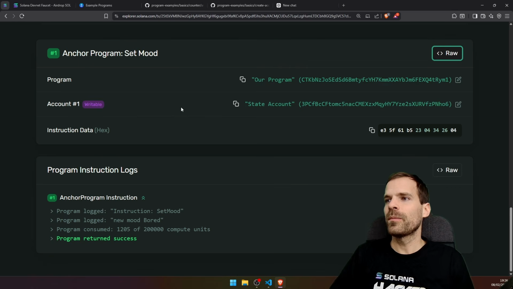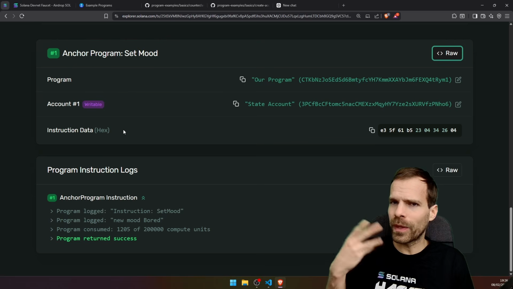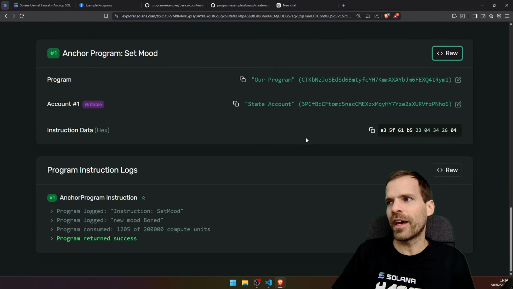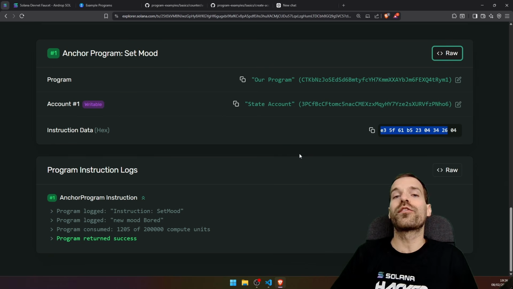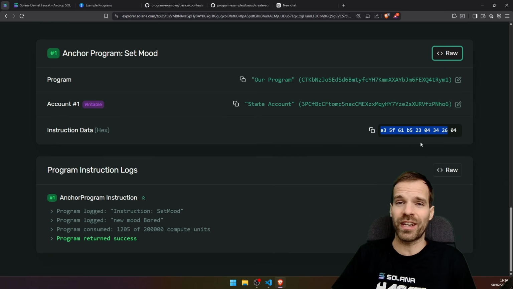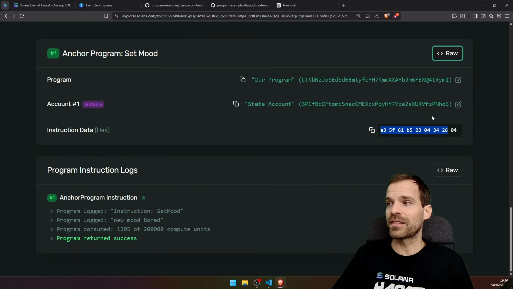So that's why this is here. There's one account, and then there is the instruction data. And the instruction data secretly, without us really having to do anything about that, contains those 8 bytes, and they basically tell the Anchor program what function to call, so which instruction that is. That's the so-called instruction discriminator. In this case, 8 bytes to know which instruction to call. And after that, there are the actual instruction parameters that we put in, which is just this U8 of 4.